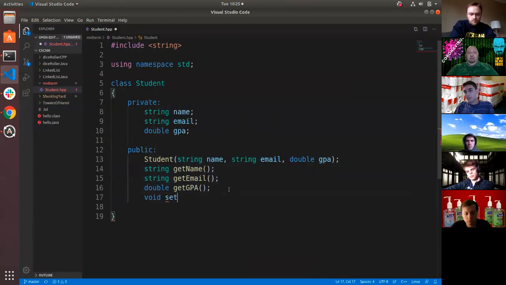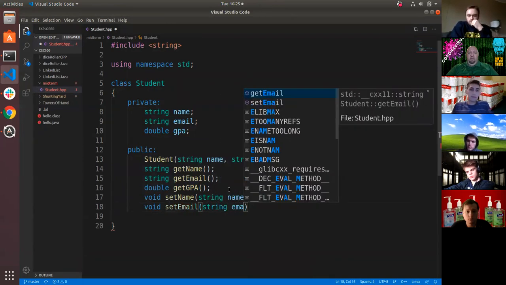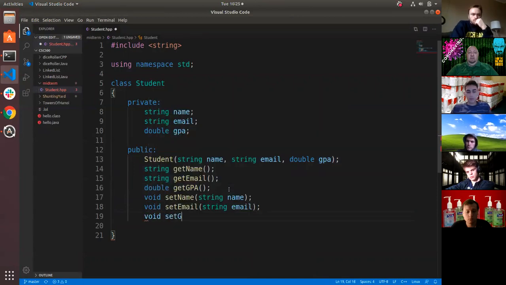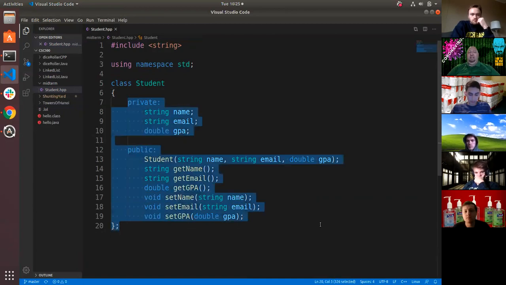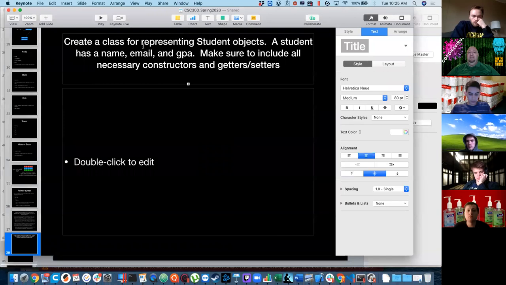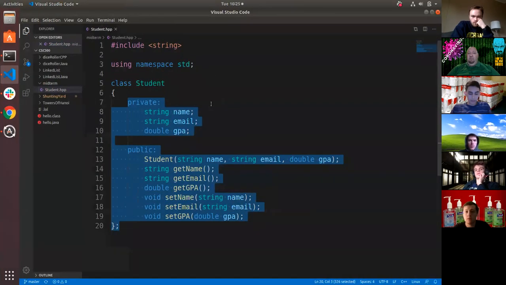So we'll say void set name is going to take in a string name. Void set email will take in a string email. Void set GPA will take in a double GPA. All right. So that's the header file for this guy. Now, many of you stopped right there. There's no implementation yet. We haven't written any code. So this is kind of reorganizing the question into a code structure, but we haven't actually implemented any of the pieces yet. All right. So from this, we actually have to go and write our stuff.